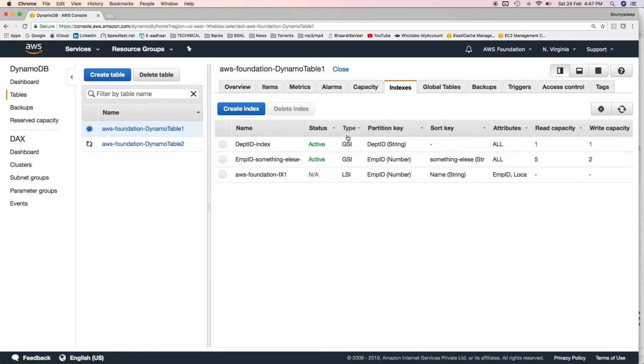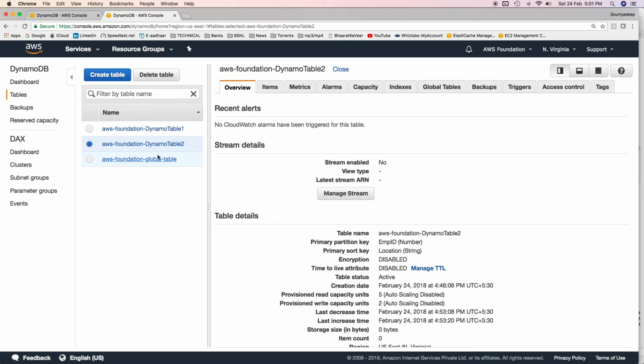These are the three different indexes of my main table, Dynamo table 1. Department ID index, which is a GSI. We have another GSI, which is employee ID something else. And then AWS-foundation-IX1, that is the LSI, the only local secondary index of the main table. I have not enabled DynamoDB streams for the main table as of now. This table has been restored from the backup. Let us go ahead and see whether all attributes and all items have been restored or not.